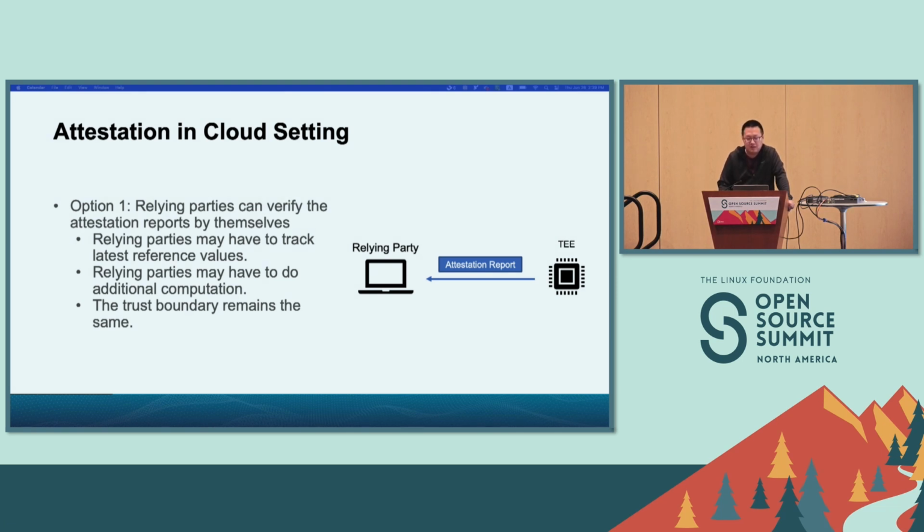It may be easy if you just want to attest one TE node. But in the distributed cloud setting, let's say we have a lot of TE nodes providing you the service simultaneously, then the cost will become messy very quickly. But the good part of this option is that the trust boundary remains the same. You still only need to trust the TE node. You don't need to trust any other party. So this is option one.